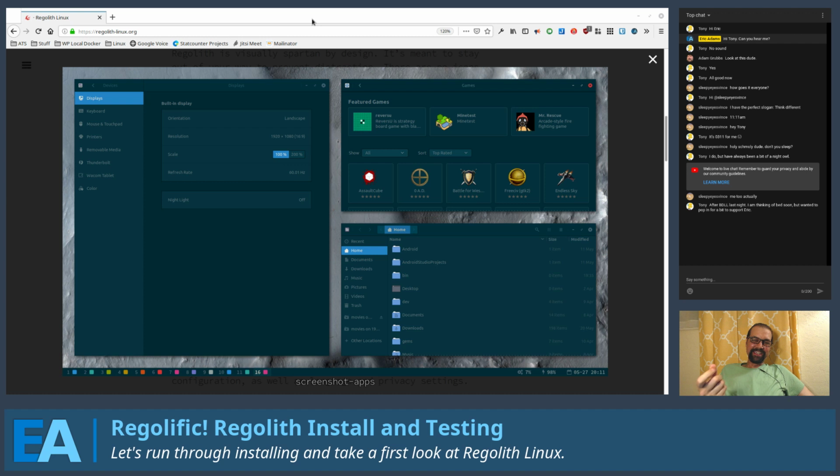But what's a little bit funny is that the gaps are a little extreme. Again, it's a tiling window manager, so none of this is really extreme. But usually the gaps will be 5 pixels, 10 pixels, and in this case they've got a good 30, 40 pixels going on. And hey, that's great if that's what you like.